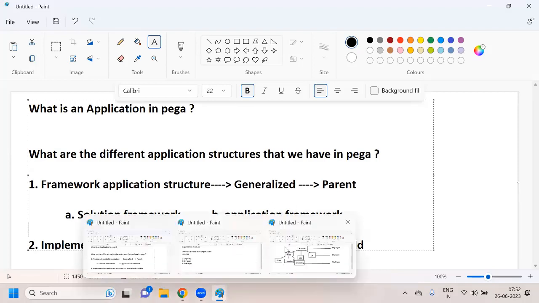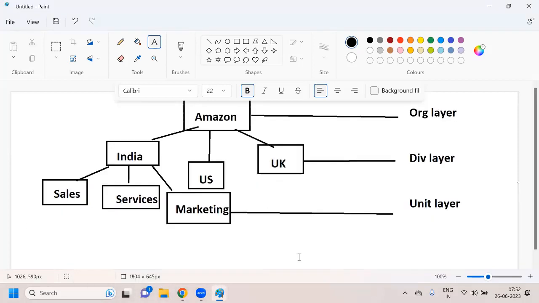Let's say for this Amazon organization, we want to build an application framework. From scratch, we want to build the sales application. From scratch, we want to build the services application. From scratch, we want to develop the marketing application.